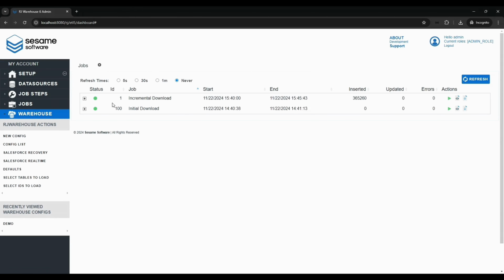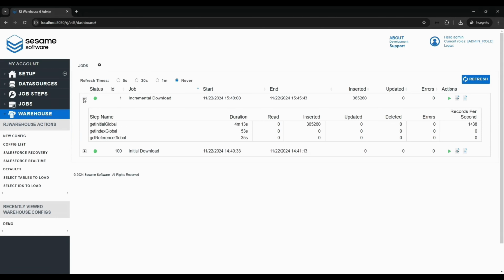Overall, our job executed 3 different steps. When we click the plus sign, we can see the stats for each of those job steps and what was handled. Since no data was processed for the last 2 steps, they were more about referential data without any inserts or updates. That's an overview of the initial job setup for the first run of a Salesforce download. This can be applied to any of the initial downloads from Salesforce for various databases.